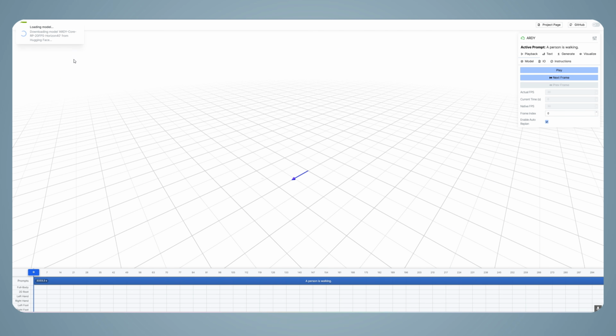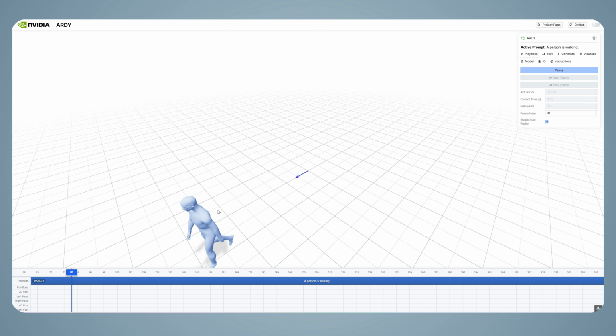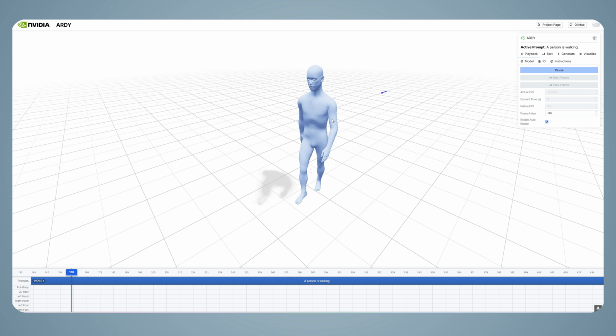Full interface. Model running. You don't need a beast PC. You don't need 32 gigs of RAM on your desk. With Kaggle, NVIDIA ARDY is free AI animation in the cloud. There's already an active prompt. I hit play, and yeah, a fully 3D character moving from text. Completely free. Let me test a few prompts.